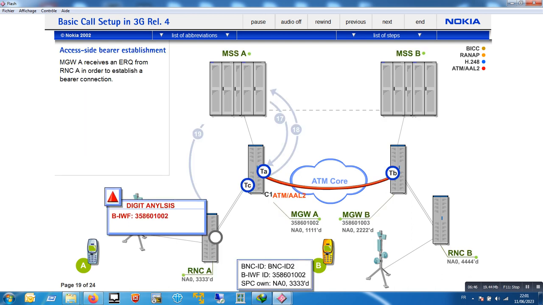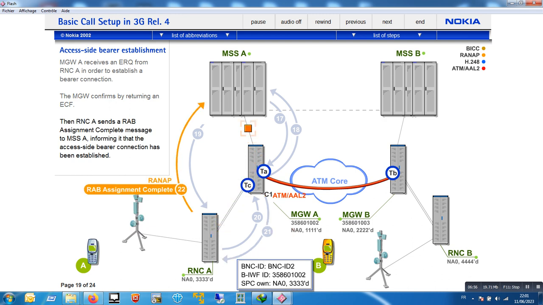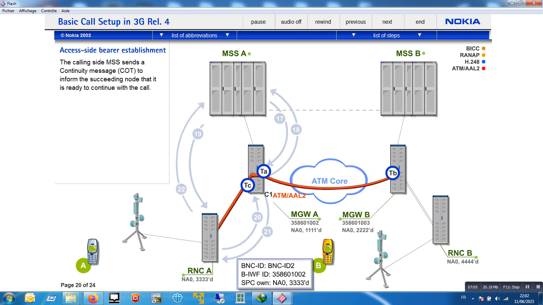MGWA receives an ERQ from RNCA in order to establish a bearer connection. The MGW confirms by returning an ECF. Then RNCA sends an RAB assignment complete message to MSSA, informing it that the access side bearer connection has been established. The calling side MSS sends a continuity message or COT to inform the succeeding node that it is ready to continue with the call.